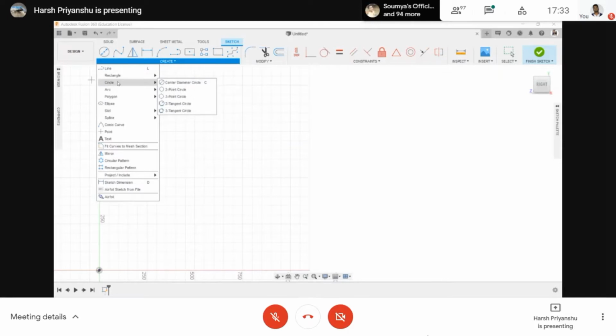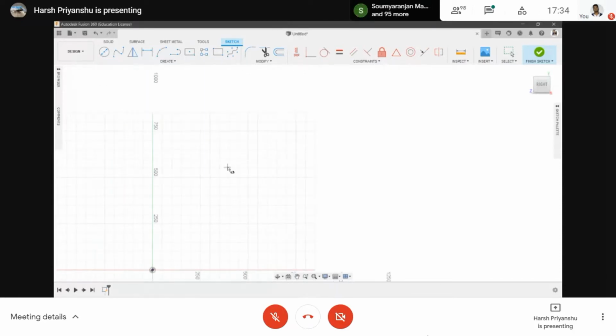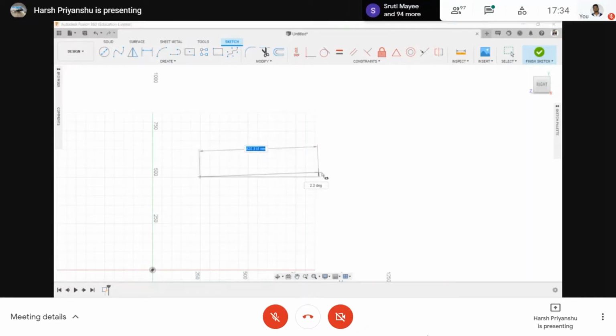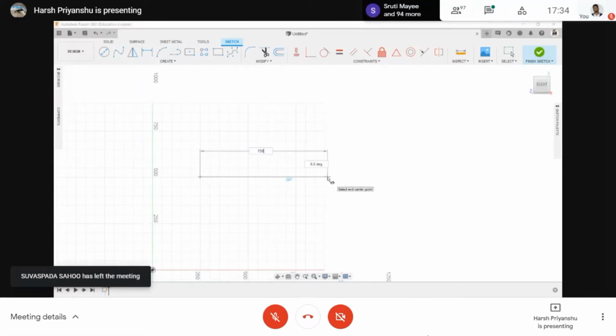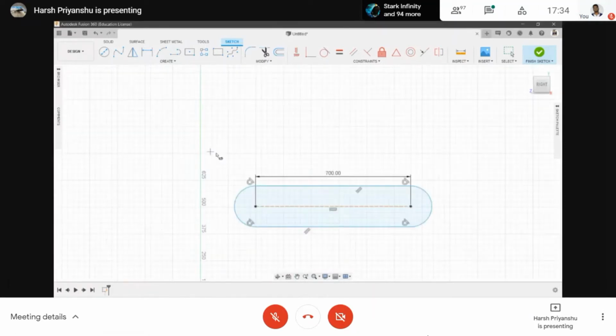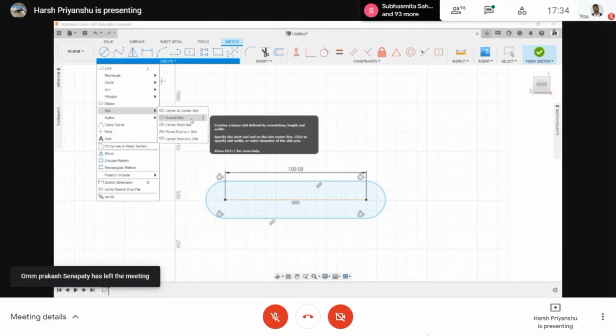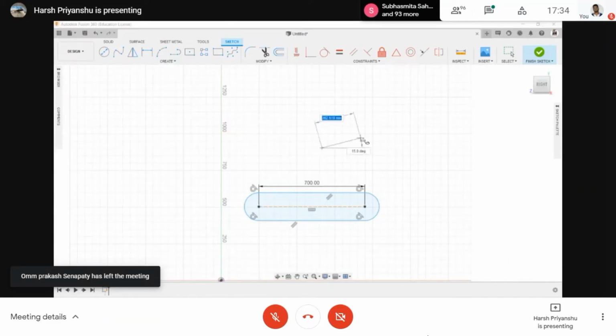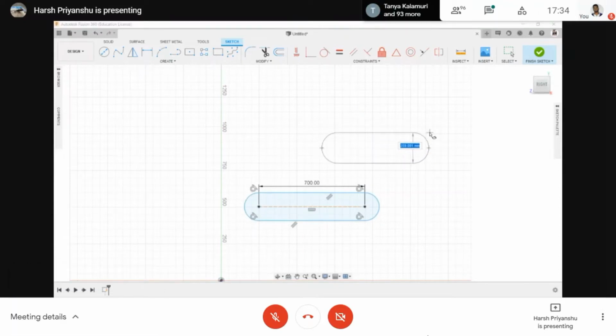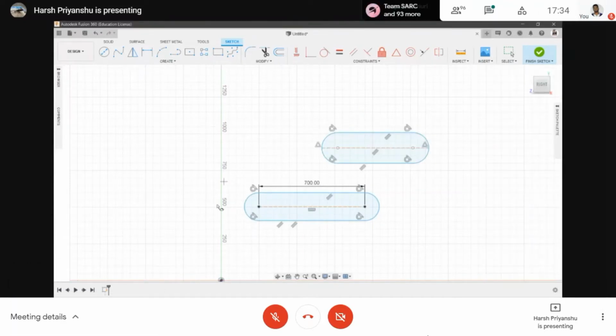So for the precise measurements and precise things, you need to learn this first and then go ahead with the 3D part. So we were at the slot part. So center to center slot: first click somewhere here, then give your dimensions and click here. A slot will be formed. And then comes overall slot. So for this, create somewhere here, and this will create exactly the same thing which you created here.